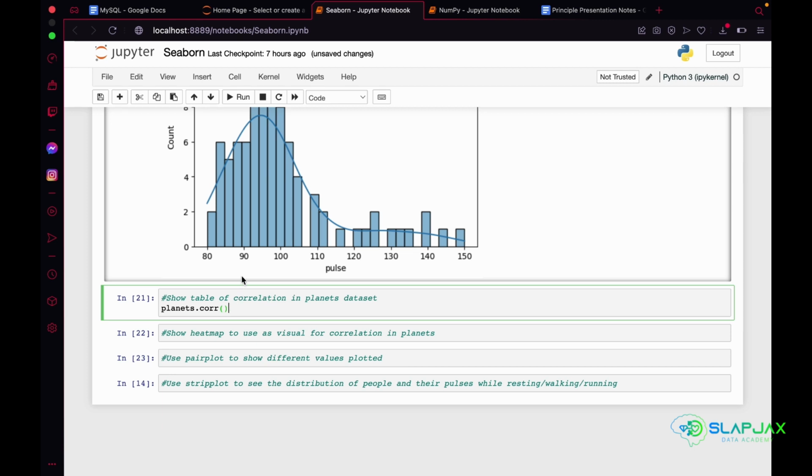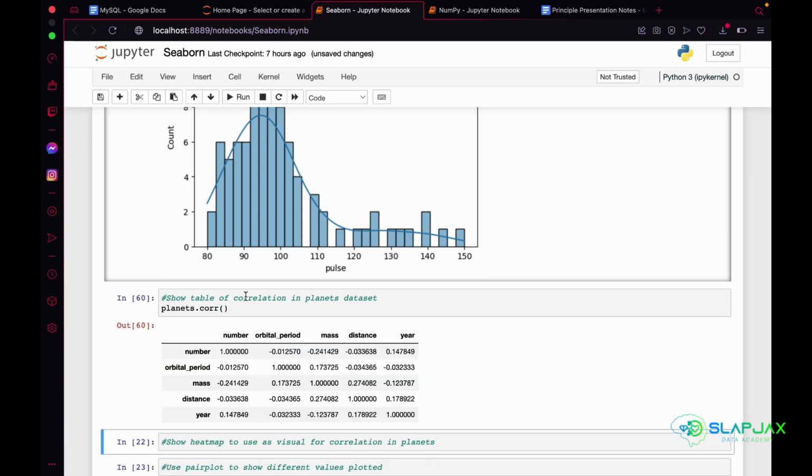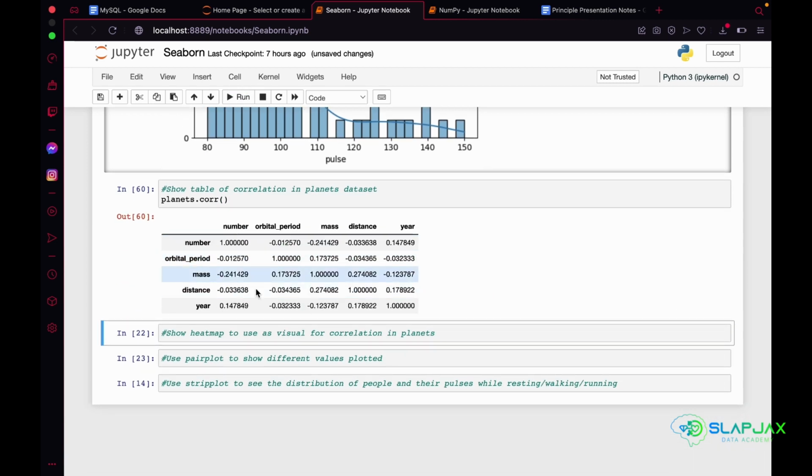Now, in order to... boom. All right, you can see the dataset here.